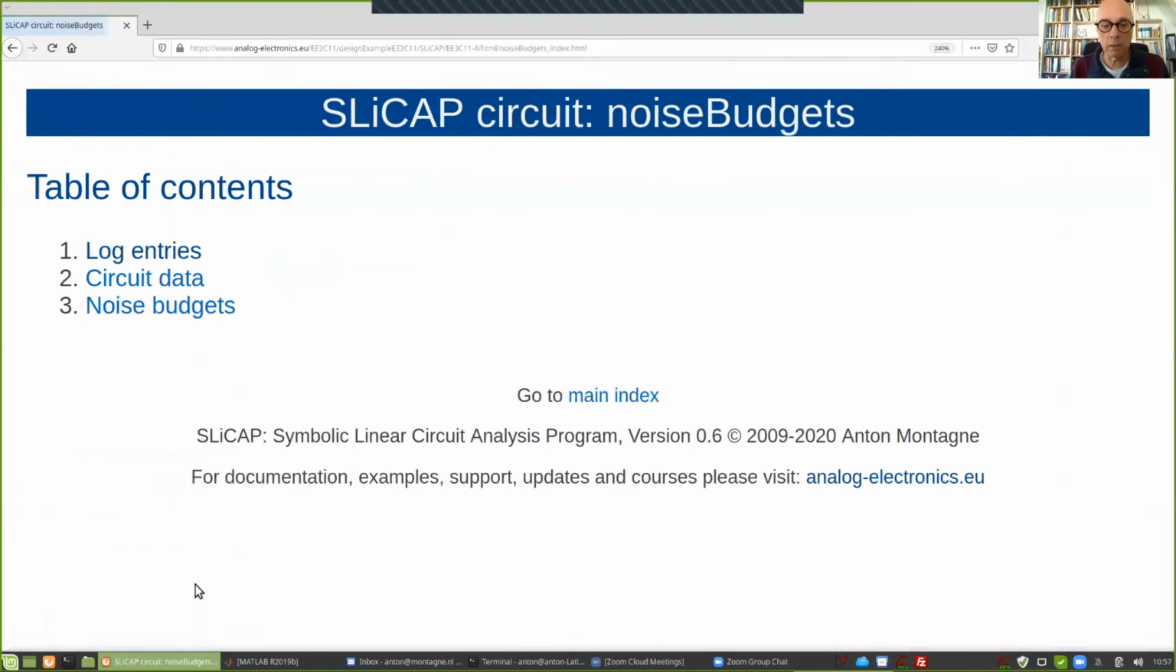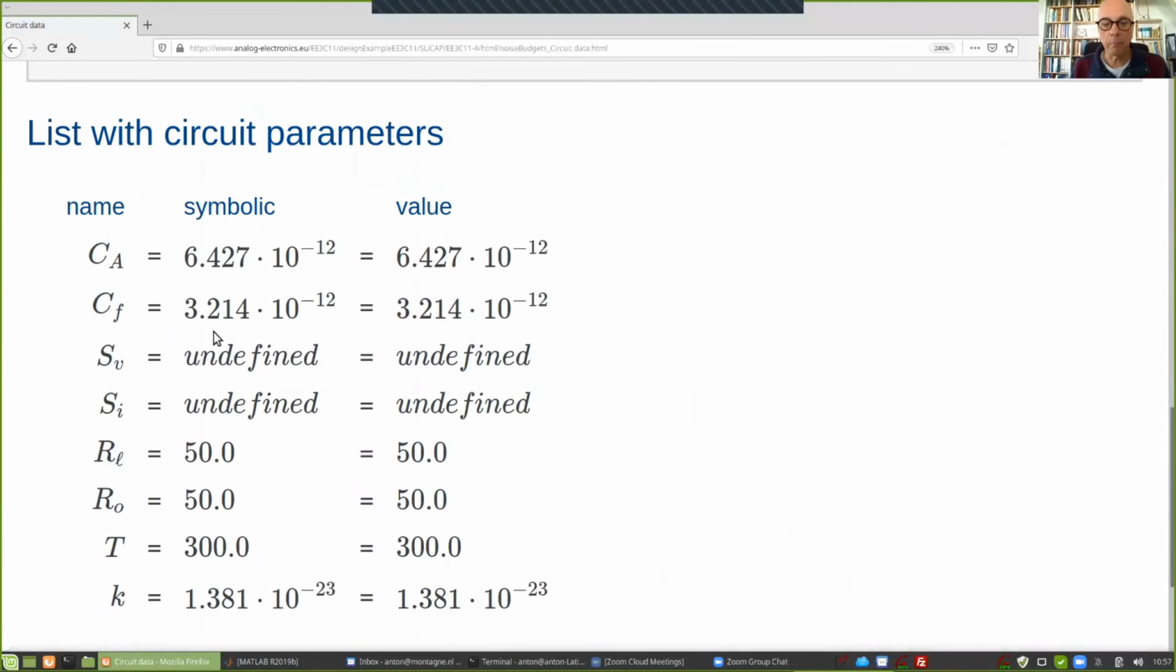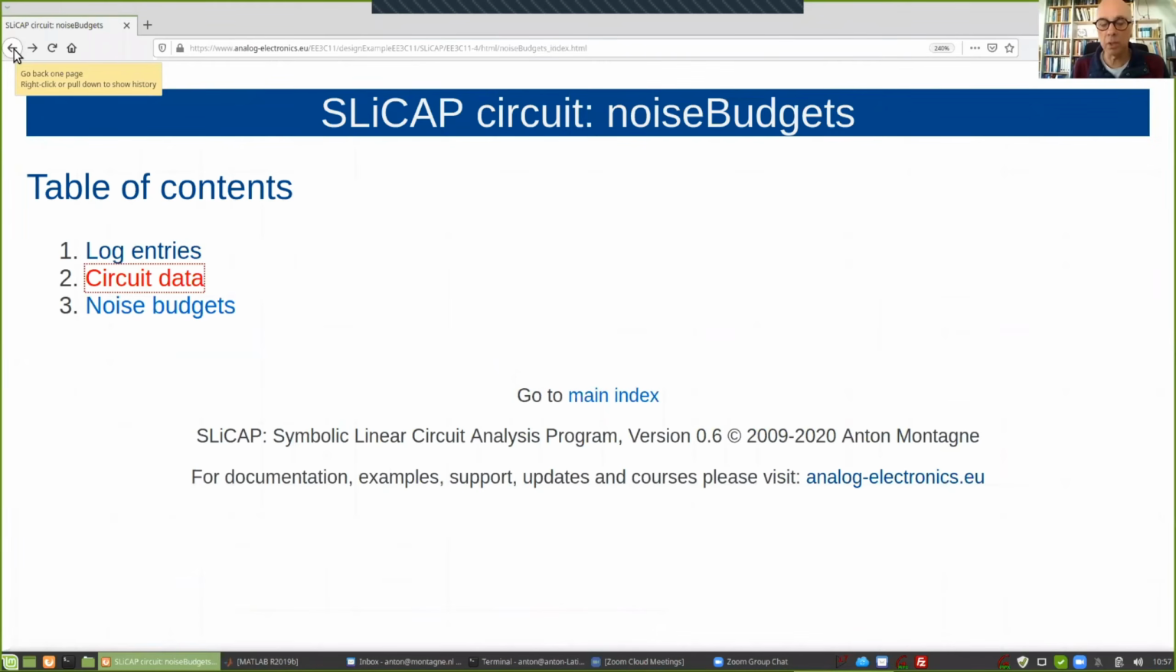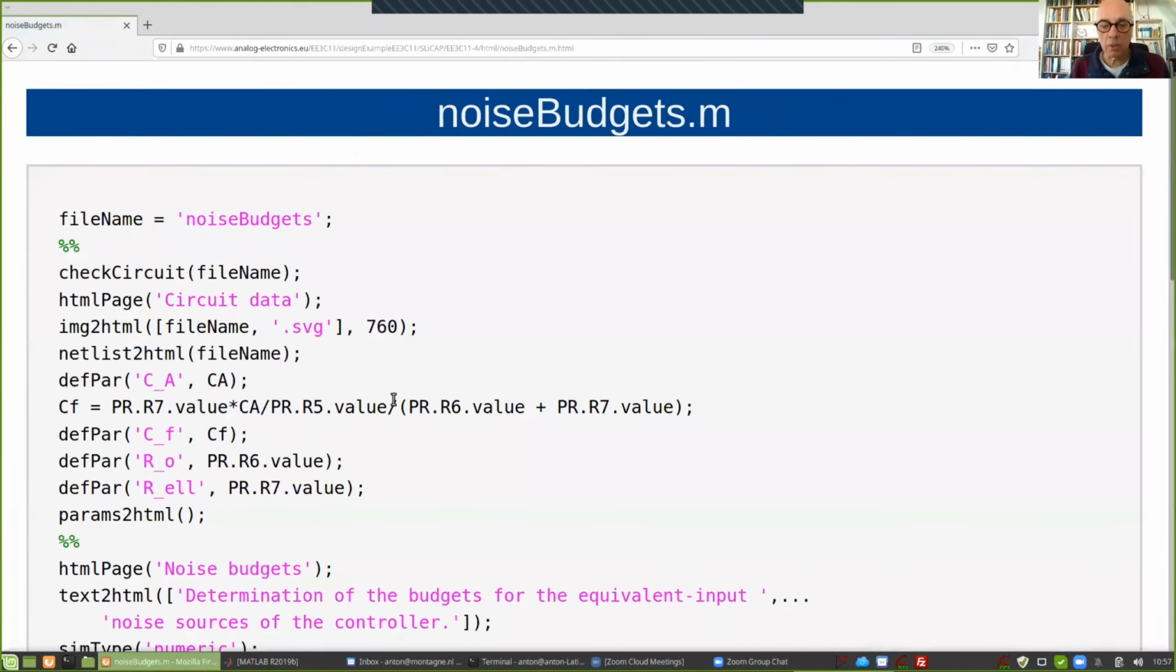And if you do that, you find them here all calculated. But if I change the spec, this will change. So if I change the length of the antenna, CF will change, and the whole noise calculation will change. I will show you later on. That's the noise budgets. And let's go back to here.